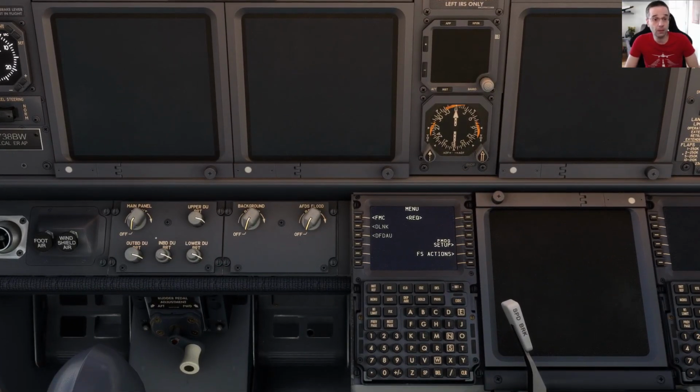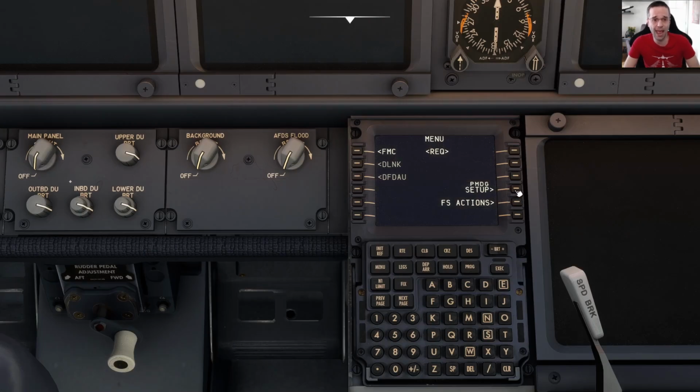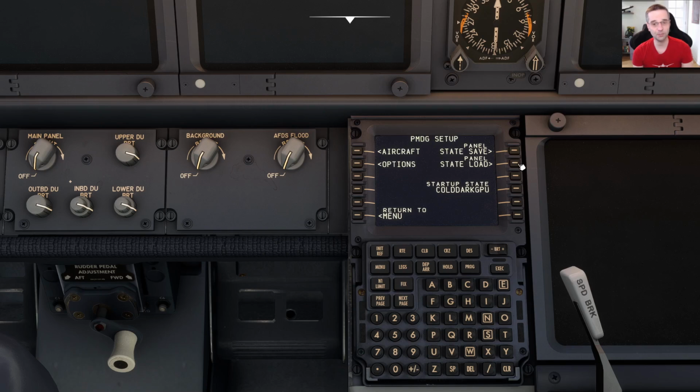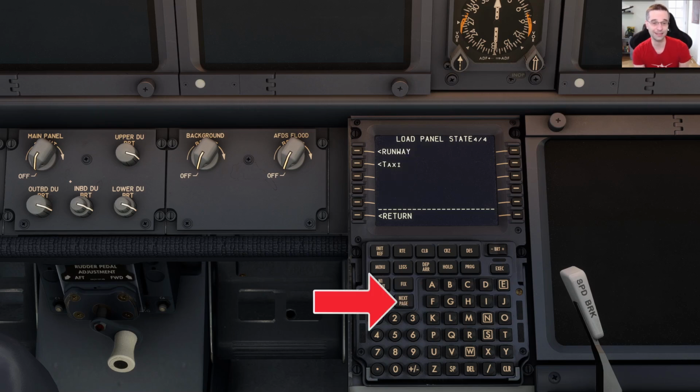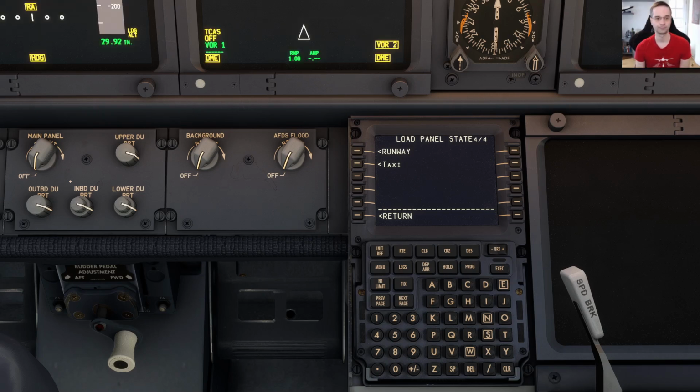From there, I'm going to go into the PMDG setup and I'll click on load panel state. There are a bunch of predefined states that you can use as shortcuts to power up the airplane here. To scroll through the list, all you do is press the next page button until you get to the one that you're looking for. In this case, what I'm looking for is runway. That's going to do a few things for us once I click on that option and then press execute.